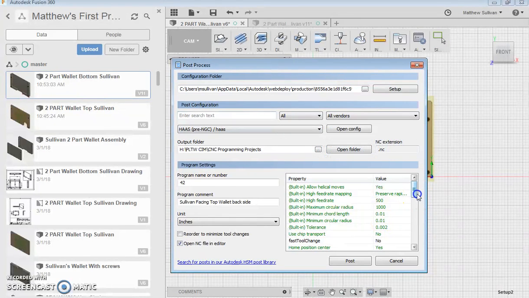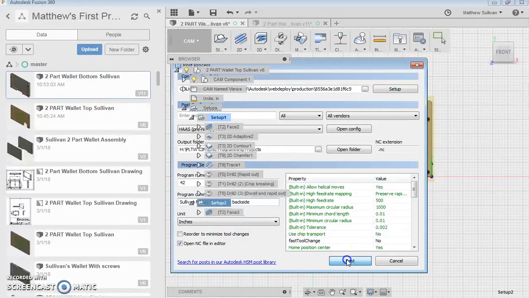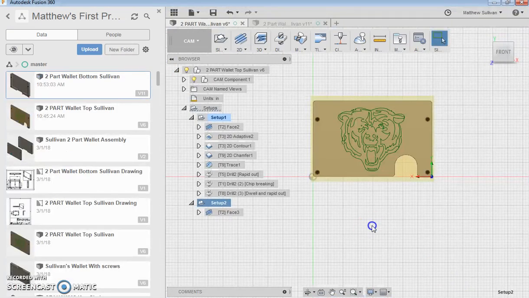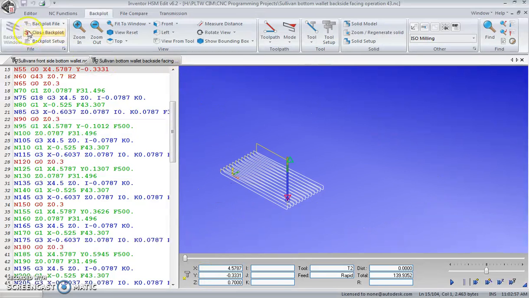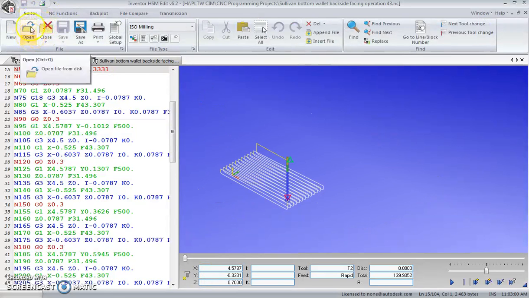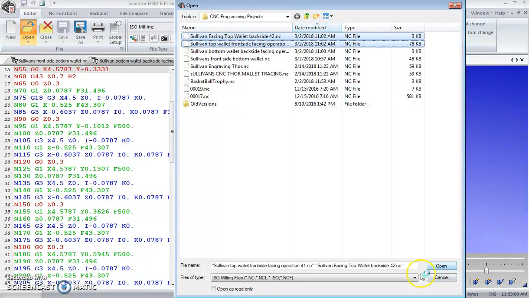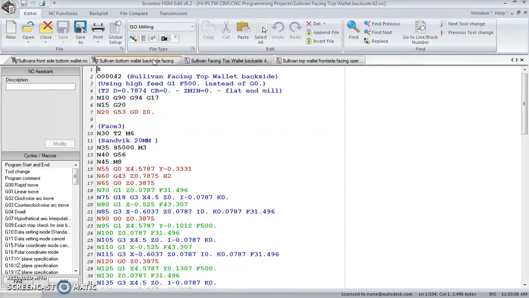Everything's the same. Should all be set up. So 42, this is the face in the front top, wallet, backside. I'm going to copy this, Control C, post, and paste it right in front of the 42. Save. Now I should have all of, if I go over here, editor, open, organized by date modified, I should be able to have all of my features in here.